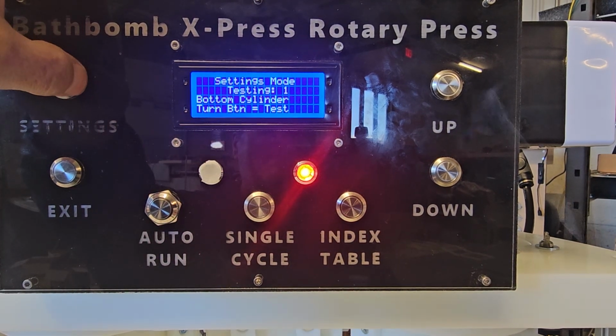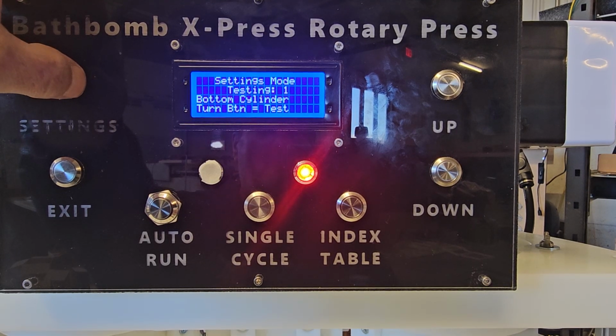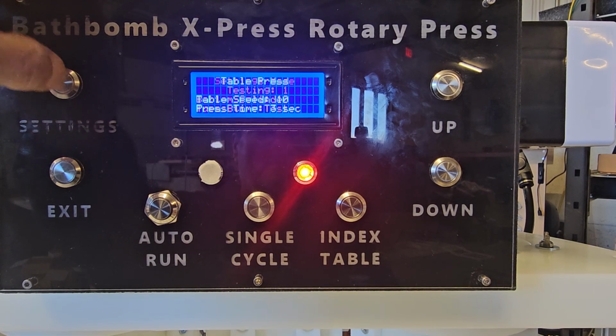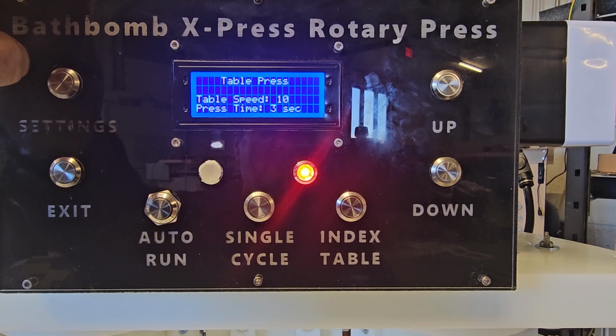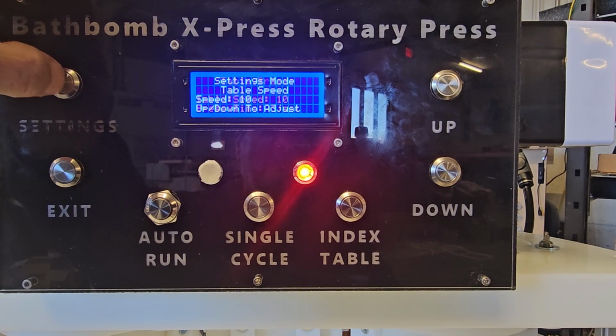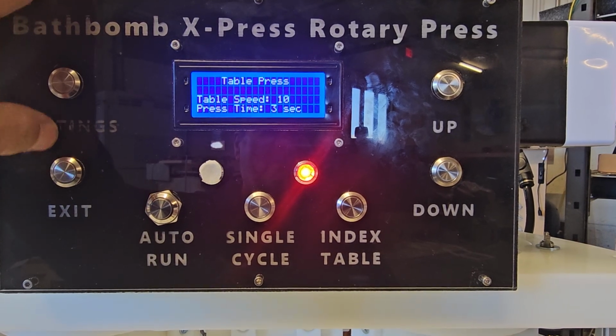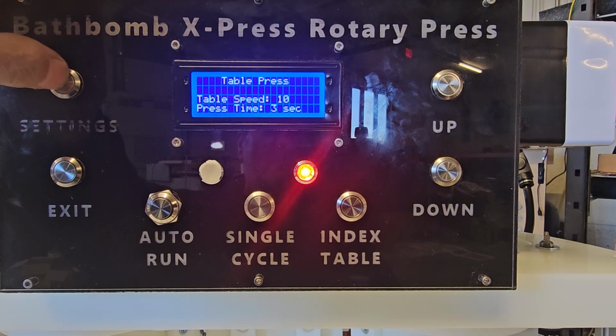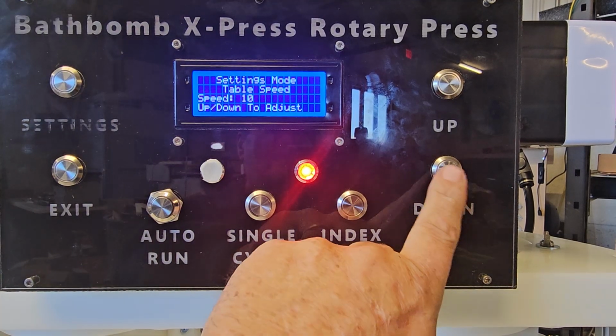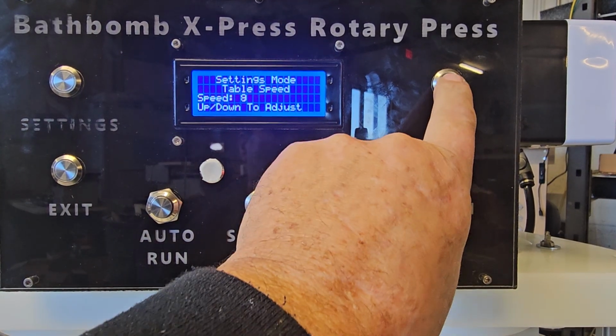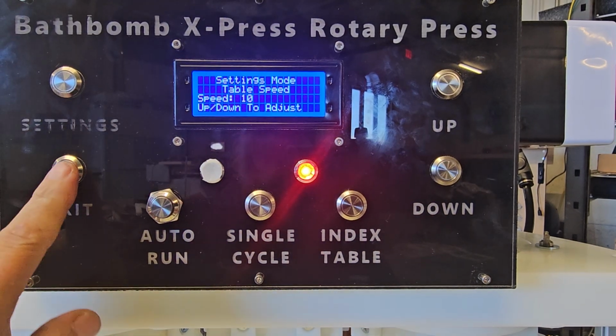Your next menu is testing. Testing will allow you to test everything one by one: your pre-press cylinder, your pressing cylinder, your extracting cylinder, your conveyor turn, and your table turn. And then if you hit settings again, that will take you back out of settings. Anytime you are in settings, you can hit exit to go out. To control your variables, when you hit settings, your down button will make the numbers go down, your up button will make the numbers go up.